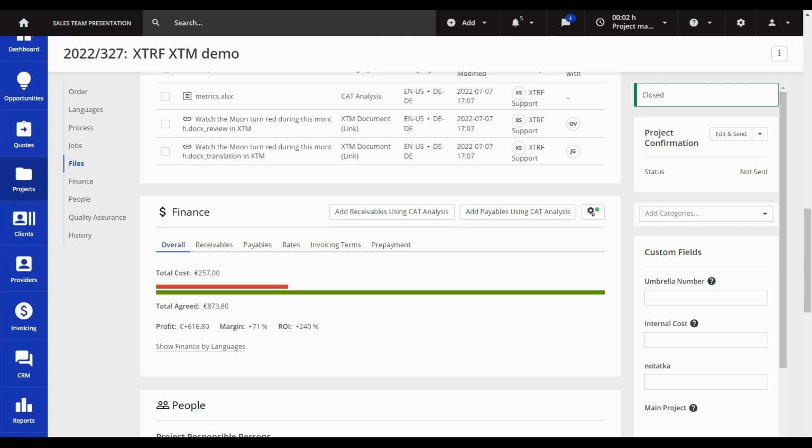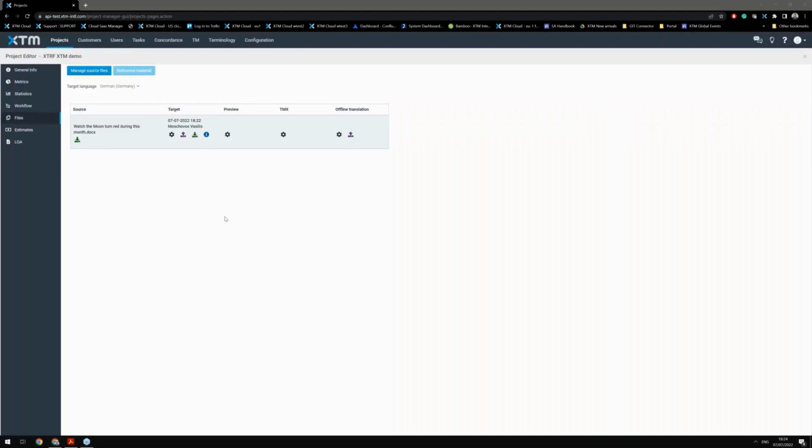Would you like Vasilis to show that the target file is in XTM? Yes, 1 second. Right, so just one last switch before we get to question and answer, I believe. All right. Okay, let me share my screen again.